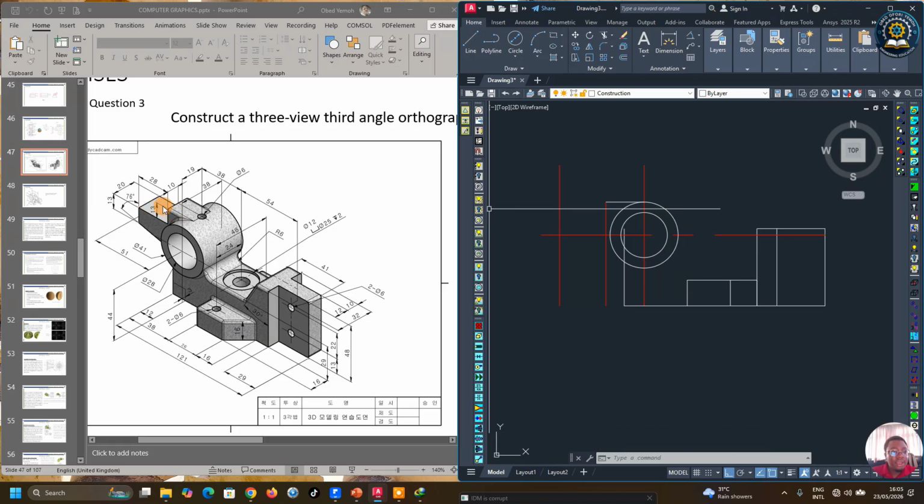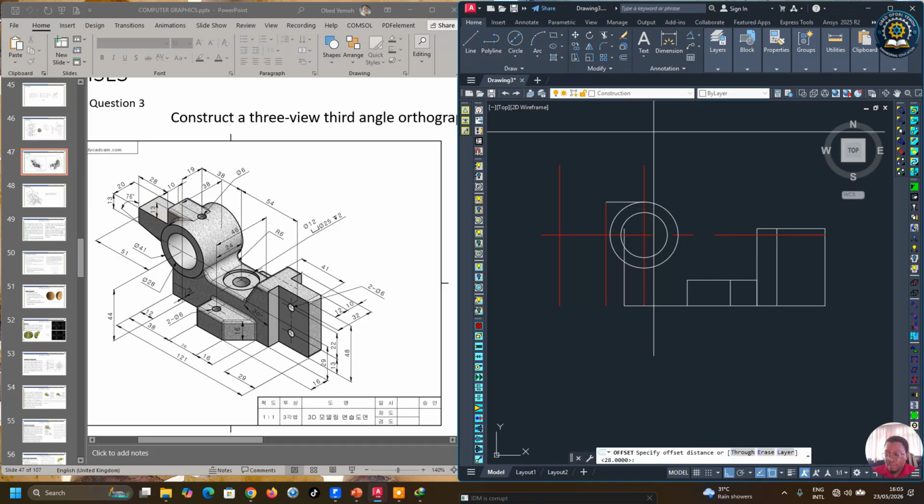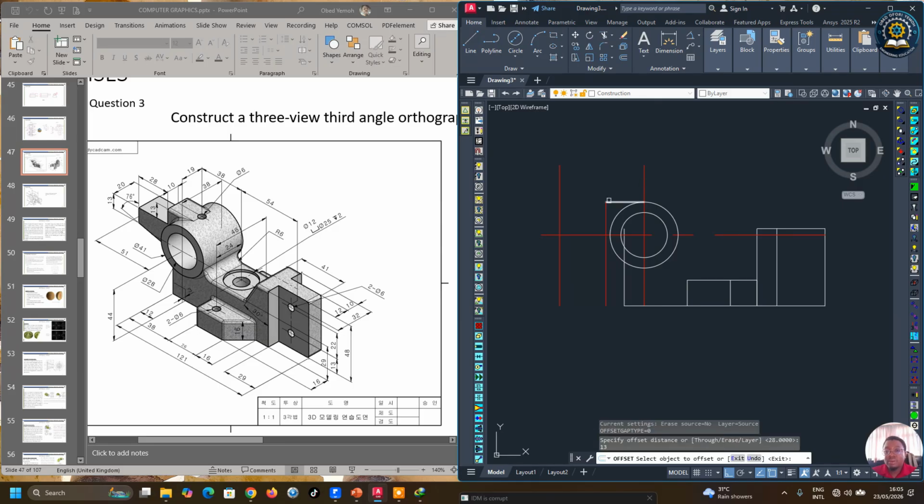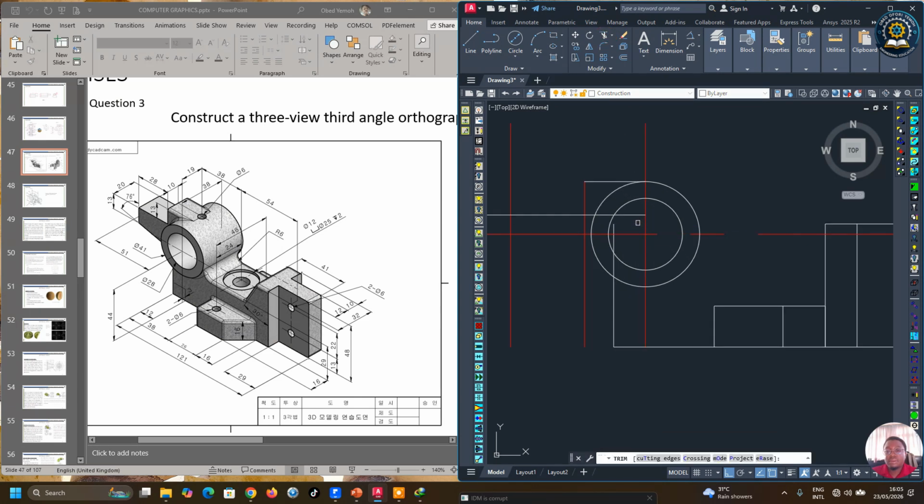And then from this side to this side is 13, right? That's the height from here to here is 13. So offset again 13. We offset this line down. Then we can extend it and then trim the rest.